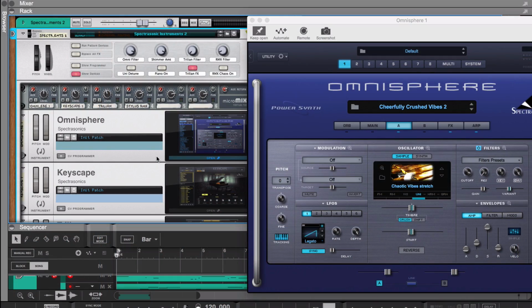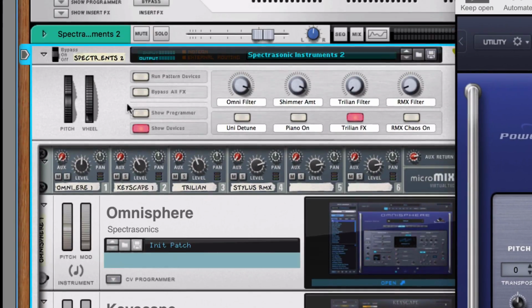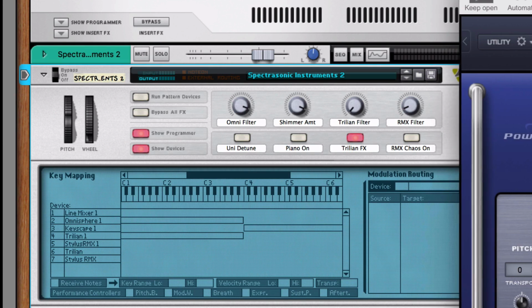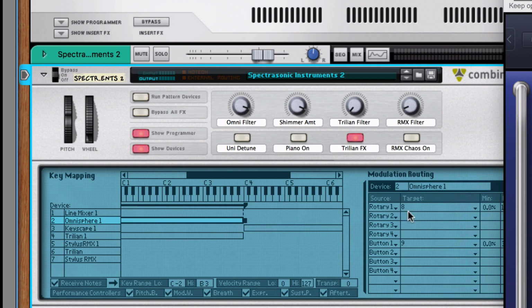The Combinator device in Reason is a powerful tool for creating custom setups. In this setup, I've loaded up all 4 of our instruments into one Combinator to create one big sound. We can control multiple parameters across multiple instruments at once using the 4 rotary knobs and the 4 buttons here. I've already assigned the rotary knobs to control some of the parameters, and the buttons to switch some of the parameters on and off.